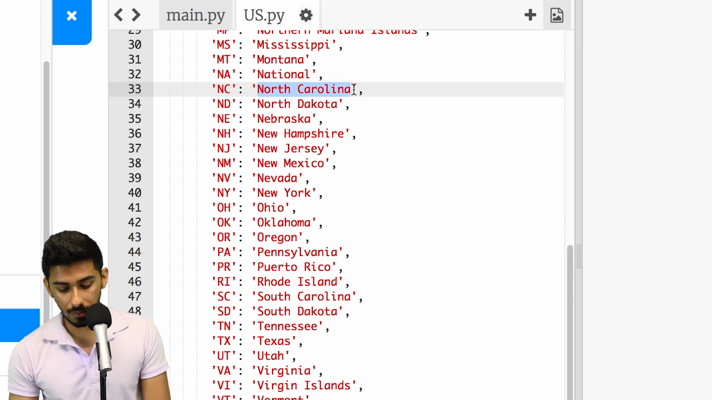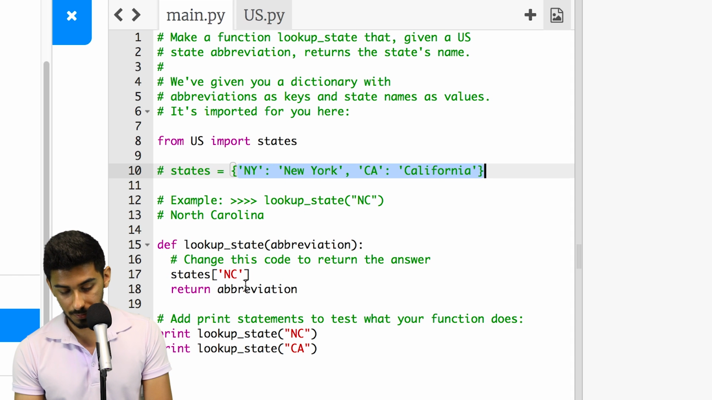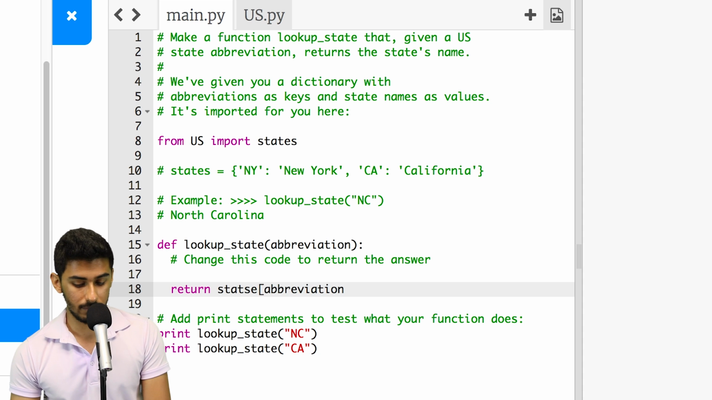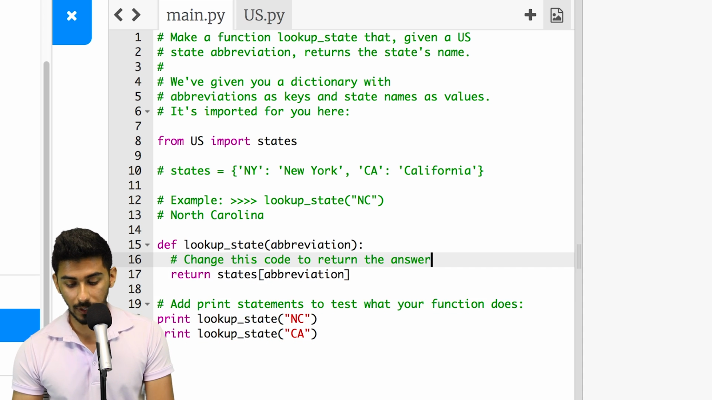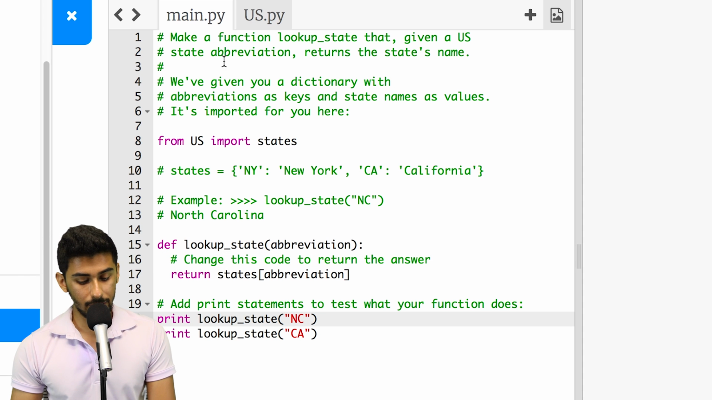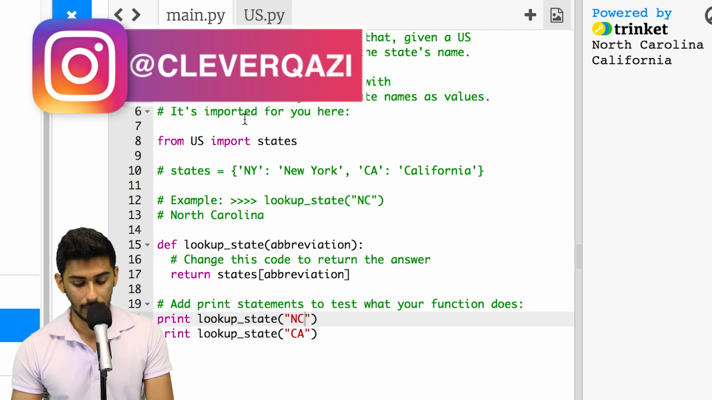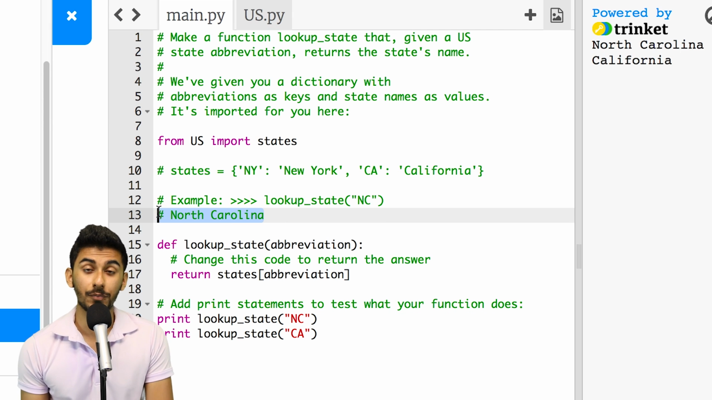All right, so that's what I'm going to do. I'm just going to do states here. Whoops. I think that should work. I think that should be the solution. Now let's try running it and see what happens. I get back North Carolina and California. Here it says that if I do NC, I should get back North Carolina, and we do NC, and we do indeed get back North Carolina. So as far as we are concerned, we have solved this challenge.